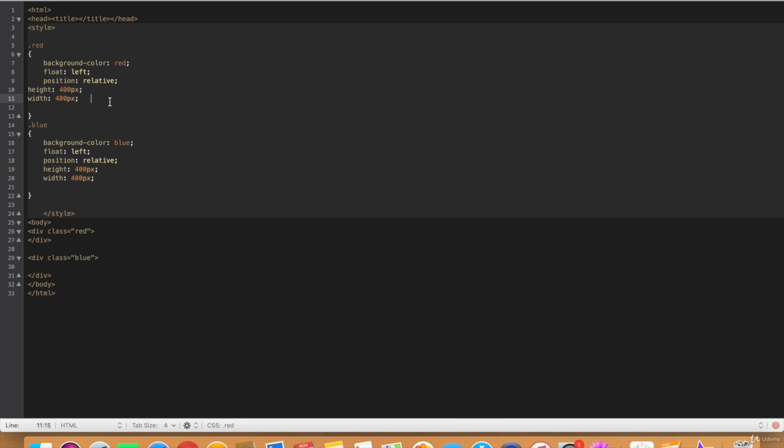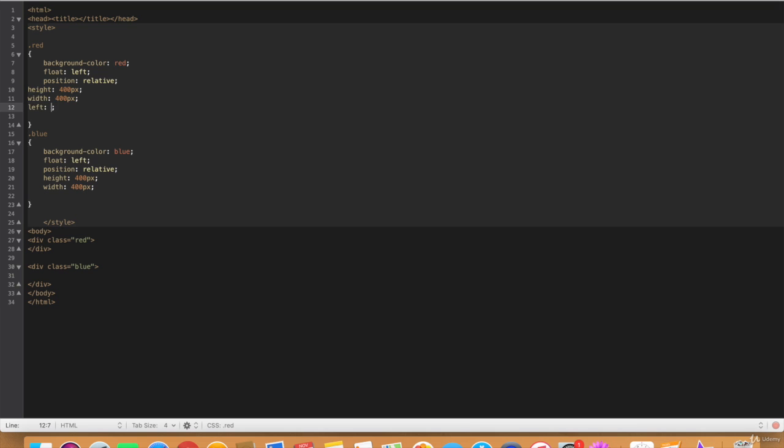Let's set the left value, because we want to move the red element to the right. So let's set the left to 200 pixels. And we want the red to be in front of the blue. So how do you do that? Red's z-index must be larger than blue's. So let's set the z-index to 3. Let's set the blue's z-index to 1. And this is what it looks like in the browser.